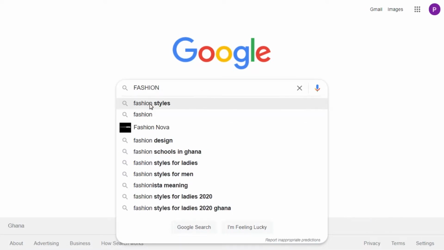So under fashion, you can see that we have fashion style, fashion Nova, fashion design, fashion schools in Ghana, fashion styles for ladies. We have a lot of suggestions. So this is what we call Google suggestions right here.